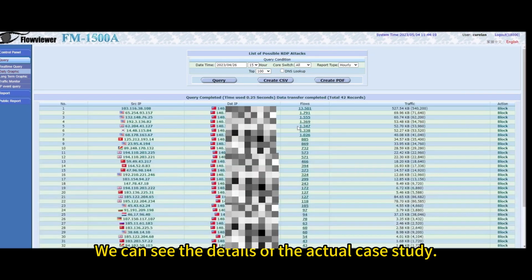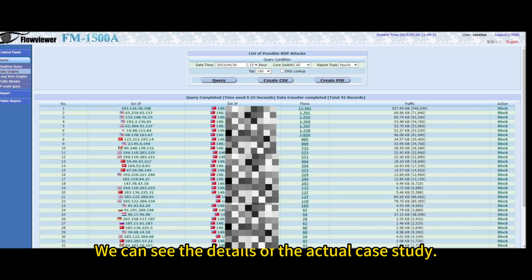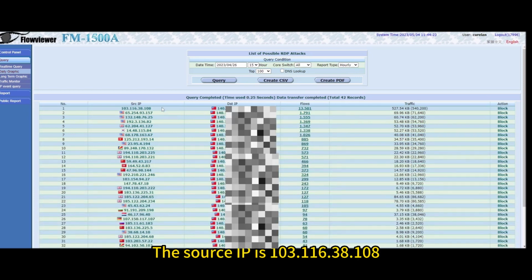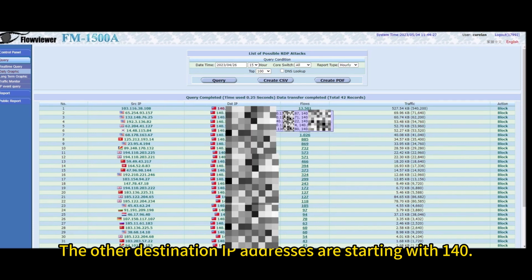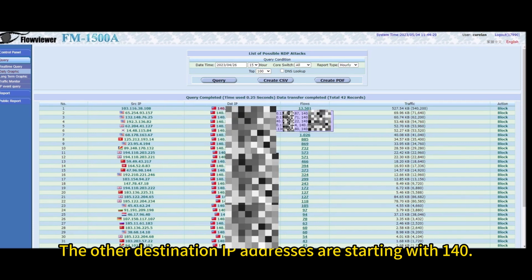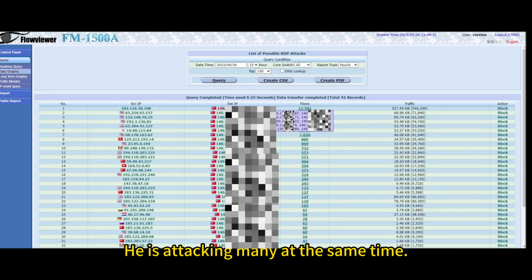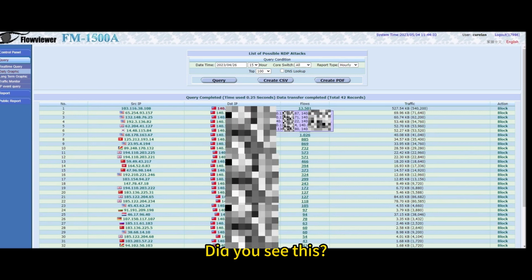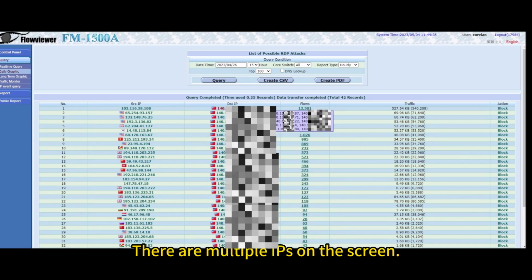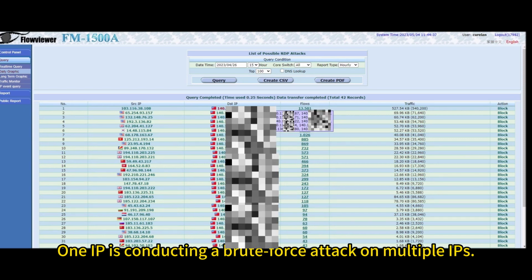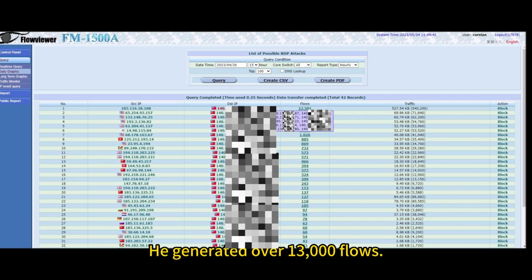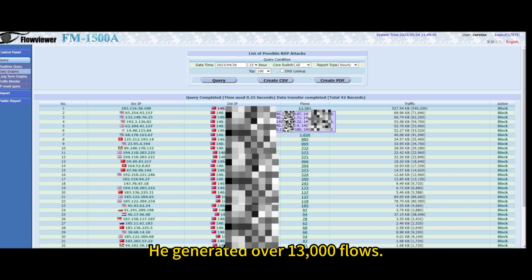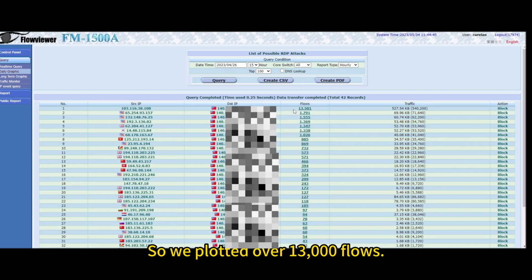Click on it. We can see the details of the actual case study. The source IP is 103. The other destination IP addresses are starting with 140. He is attacking many at the same time. Did you see this? There are multiple IPs on the screen. One IP is conducting a brute force attack on multiple IPs. Brute force cracking. He generated over 13,000 flows. So we plotted over 13,000 flows.